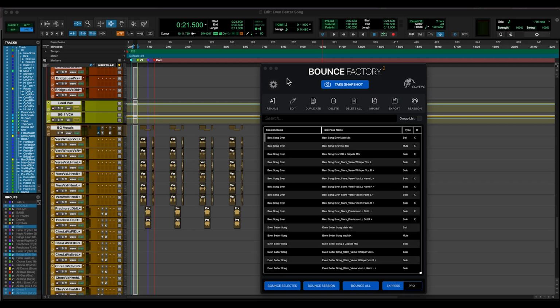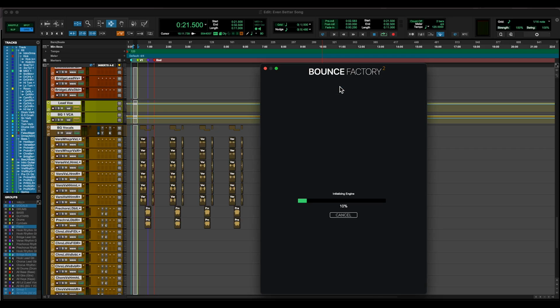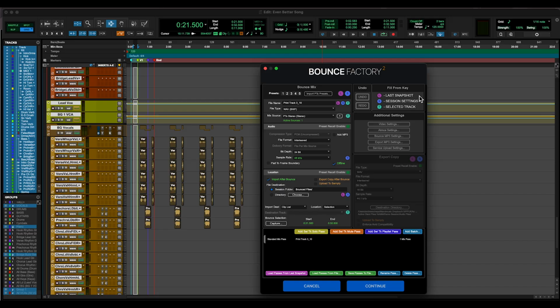In this quick start video, I'm going to show you a few shortcuts that you've got when you take a snapshot. You may have noticed in the previous videos that we have some round buttons here with L, S, and T. These are buttons that will load data from the last snapshot, the session settings, or the selected track. And they're scattered around the bounce dialog to do things that are relevant.